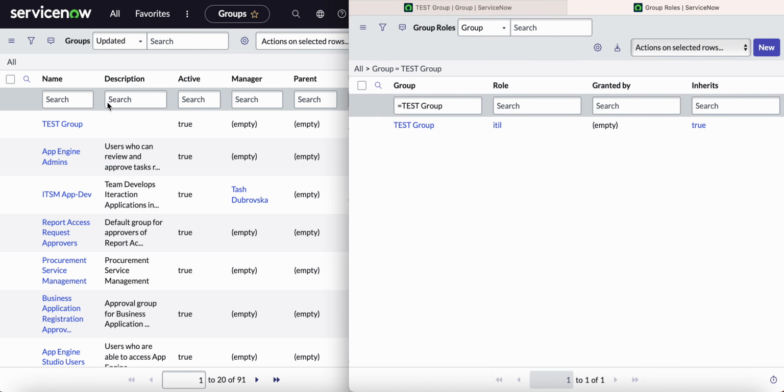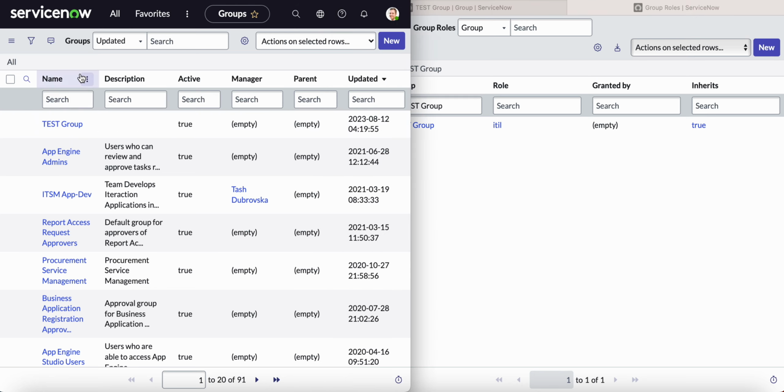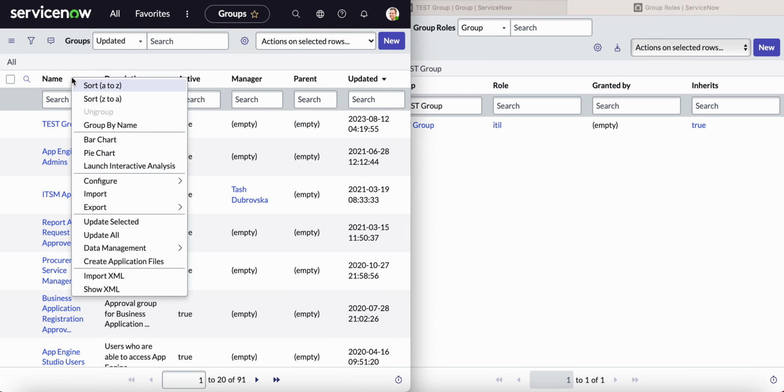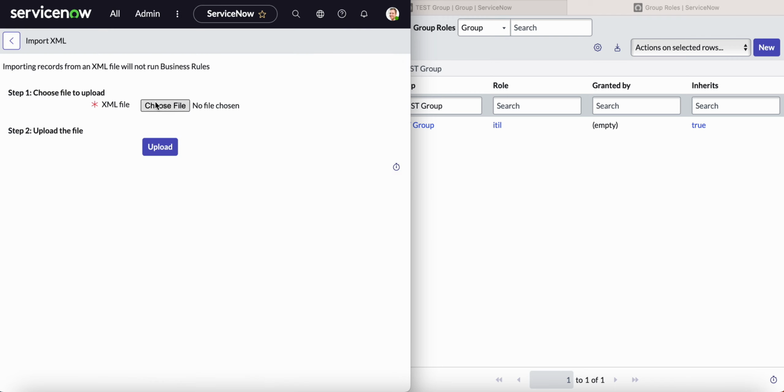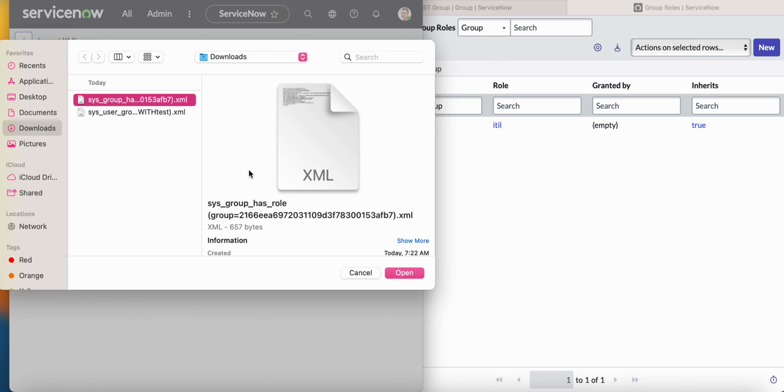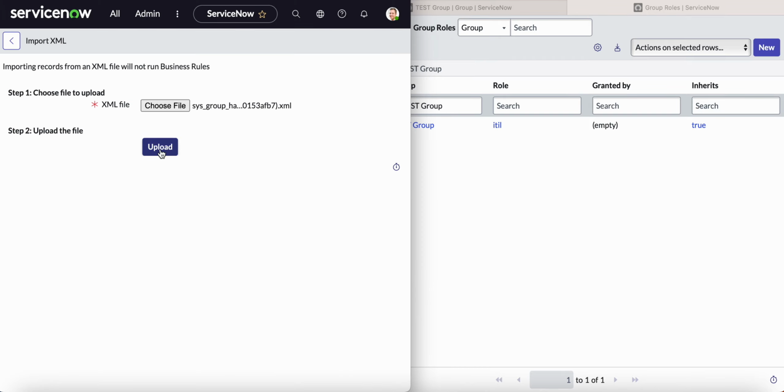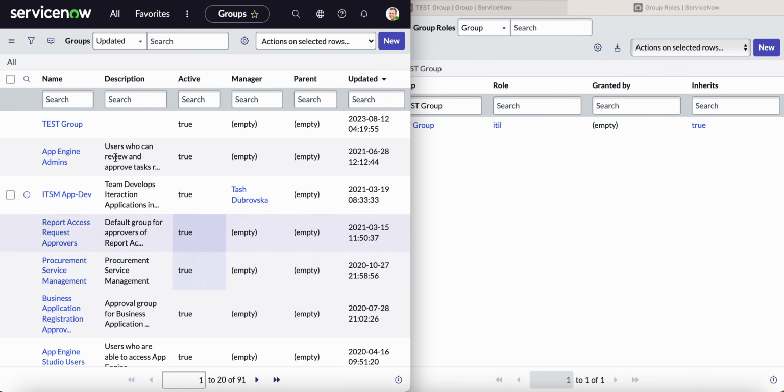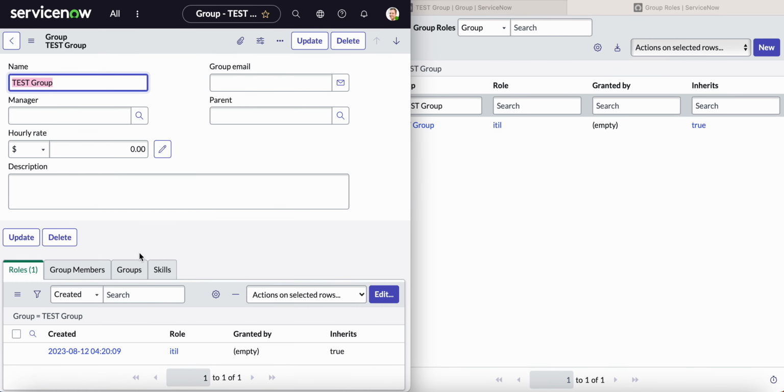So now I don't need to change the table here and go actually into the group. So what I'm going to do, I'm going to do the same thing, right click and import the XML, choose the file, and this one is group has role. So let's go ahead and open this one, upload it. So now if we go to our group, our roles are in here.